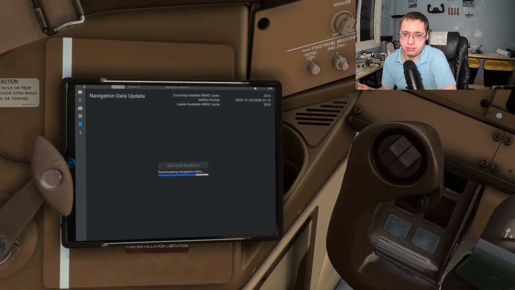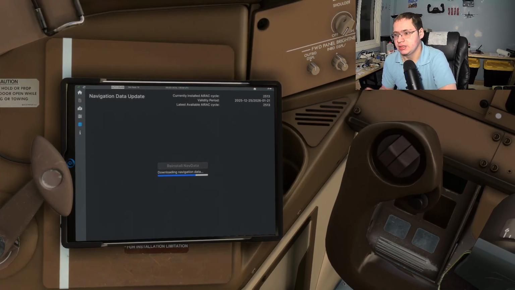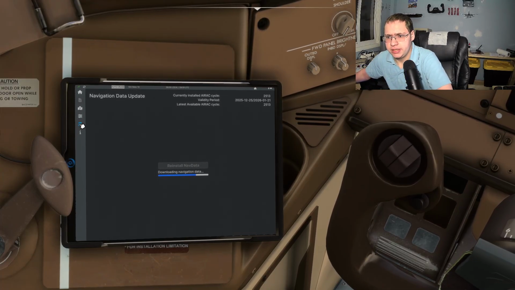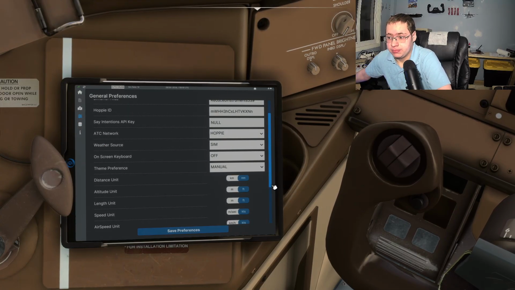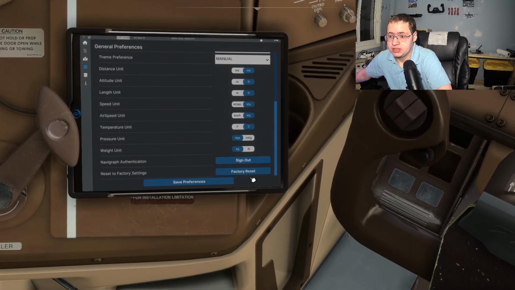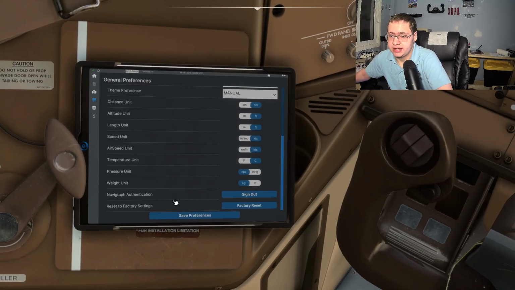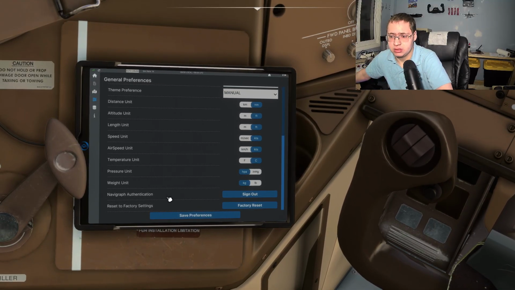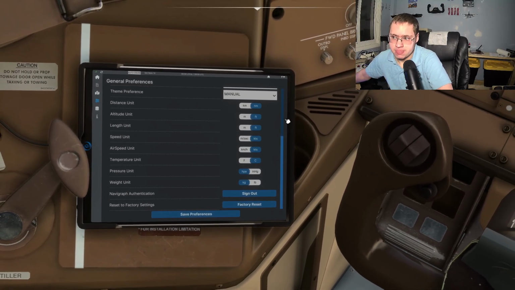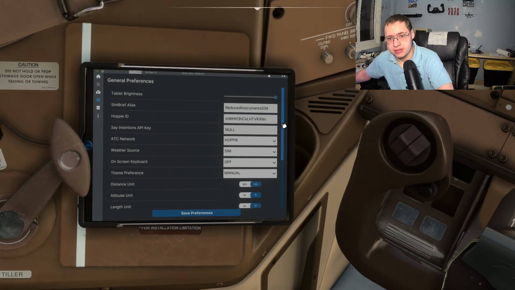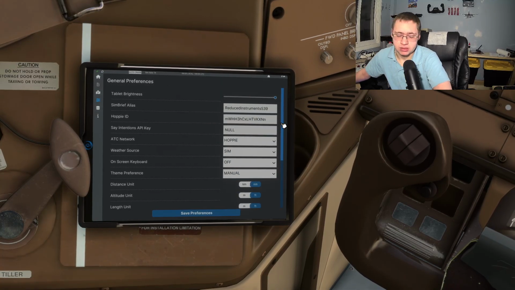It takes 30 seconds or so to get up to date. I do not believe you need a Navigraph subscription, but if you can afford the $10 per month, it helps, and I recommend it. So anyway, that's all I have for part 0 of this.